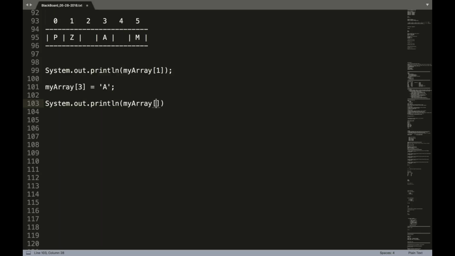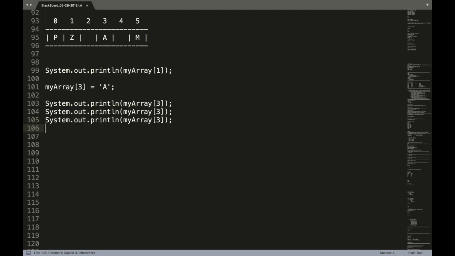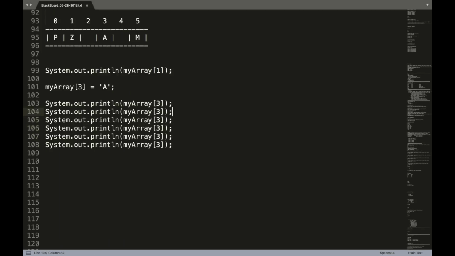So my array, 3. Okay. And if you want to print all of it, should it be inside a loop to print out each character? So if I want to print all of this, what do I have to do? You have to copy this and paste it 6 times, right? And here the index will be 0, 1, 2, 3, 4, 5.